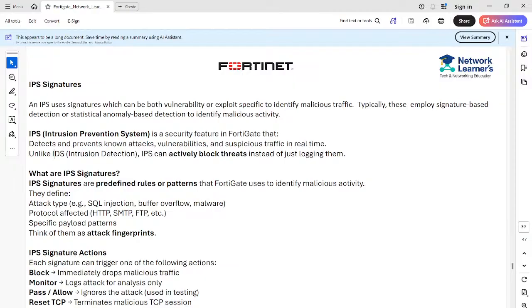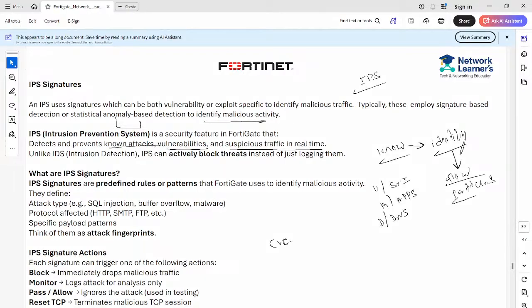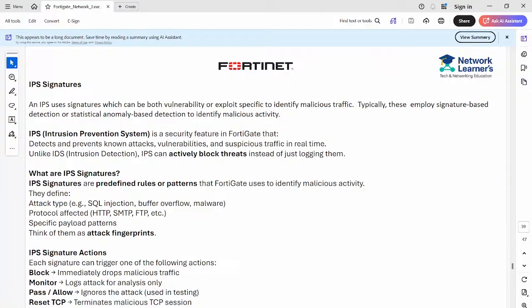In IPS we also have multiple options available. Block traffic immediately drops the malicious traffic. Monitor traffic will not block anything, but it will monitor and keep raising alerts. Pass or allow: if you say, okay, an FTP brute force attack is there, just check this and allow it, no need to do anything, then it would be allowed. Then reset: reset means the traffic would be dropped and your client and your server would get TCP reset messages. That means the traffic cannot flow.